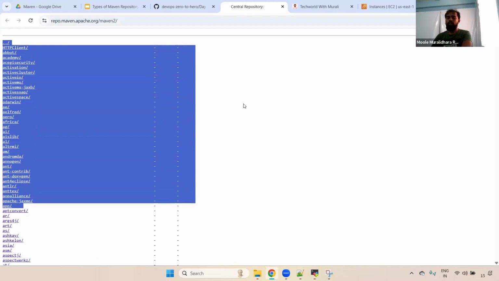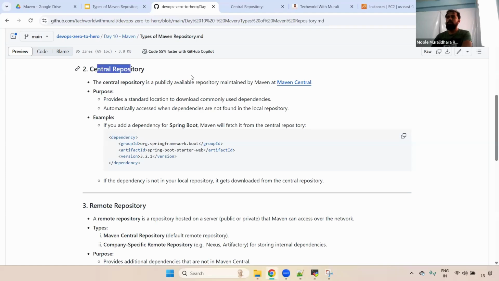If it is not available in local, it will be fetched from the central repository and stored in the local. Understood, right? This is the central repository. The main purpose is to provide a standard location to download commonly used dependencies. For example, the compiler plugin, surefire plugin, deployer plugin, install plugin, everything will be downloaded from the central repository only the first time you do that. If you do it a second time, it will be taken from local only because it already exists. If it doesn't exist, it will be downloaded from there.